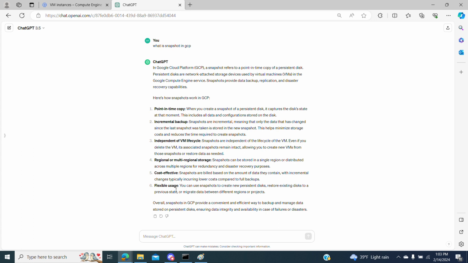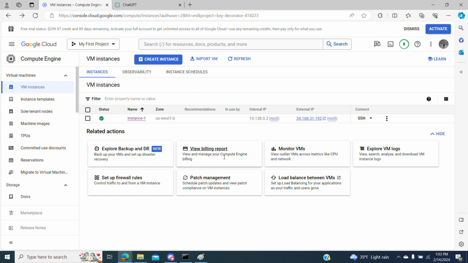Flexible usage: you can use snapshots to create new persistent disks, restore existing disks to a previous state, or migrate data between regions on the project. So this is overall information about snapshots. And now we're going to create, step by step, how to perform the configurations and how to set up snapshots and scheduled snapshots. There are even some tutorials in Google Cloud that show how to create snapshots through the console or through the command line interface.